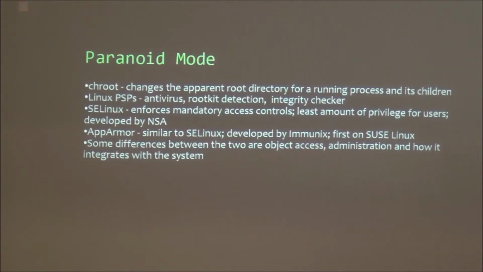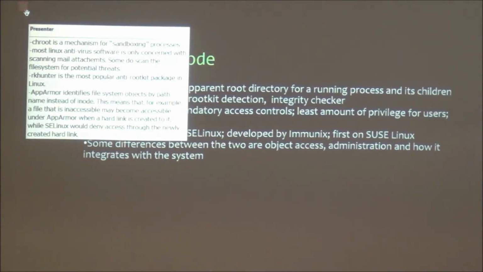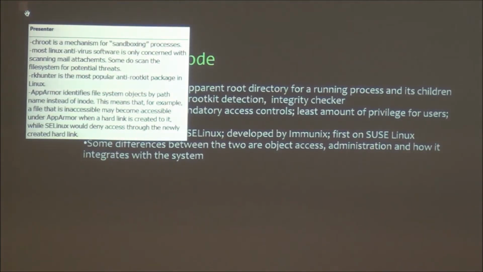Linux PSP, personal security products. Yes, we have antiviruses, rootkit detections, integrity checkers. So yeah, most Linux antivirus software is only concerned with scanning mail attachments.